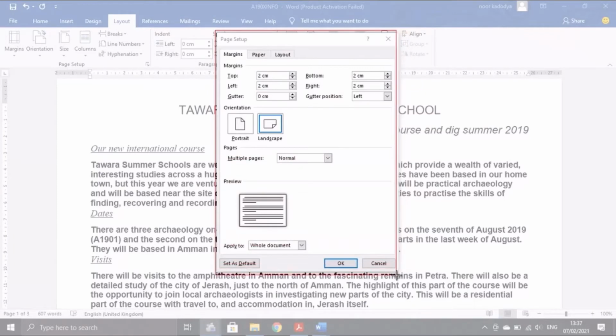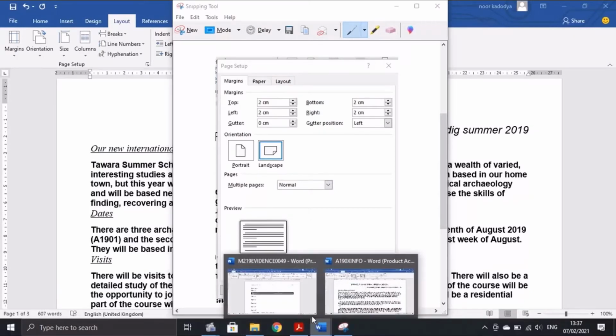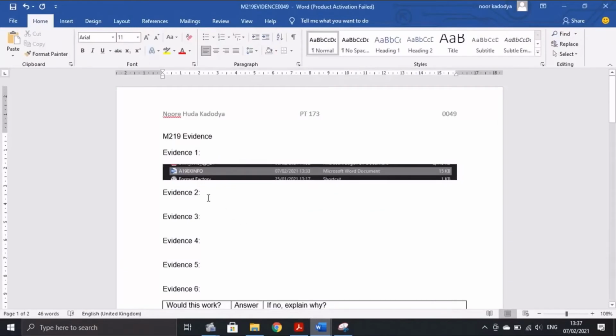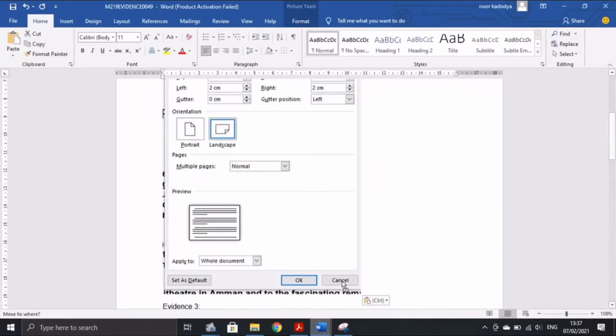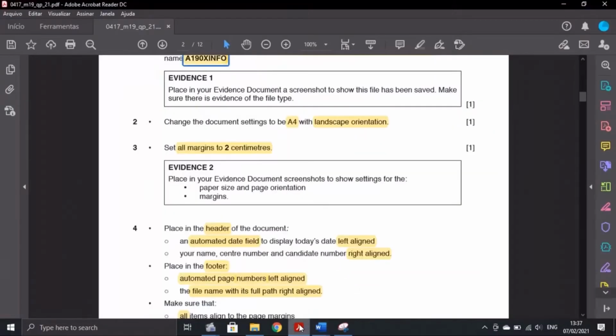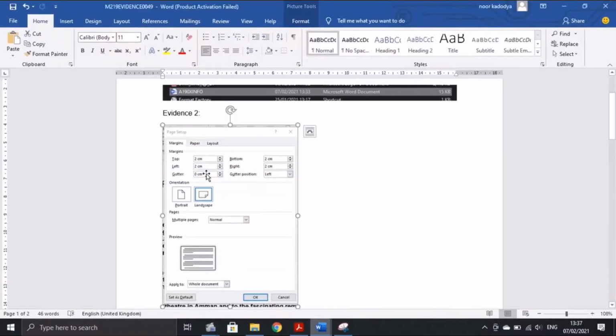We have to take off this. So this shows that this is applied to the whole document. We copy this and paste under evidence 2. And we resize this like this. Okay. Now we have only taken a screenshot of the margins and the orientation of the page.